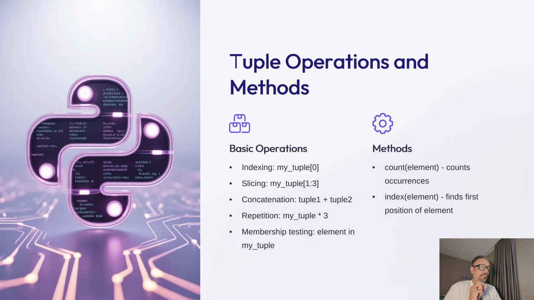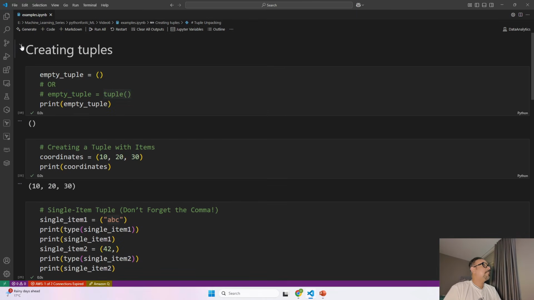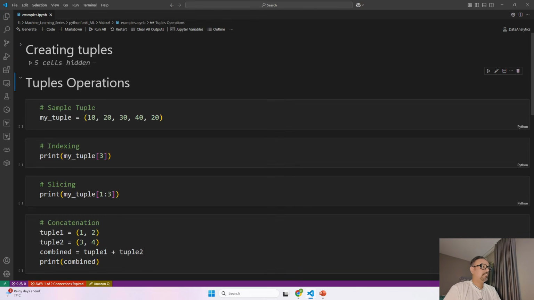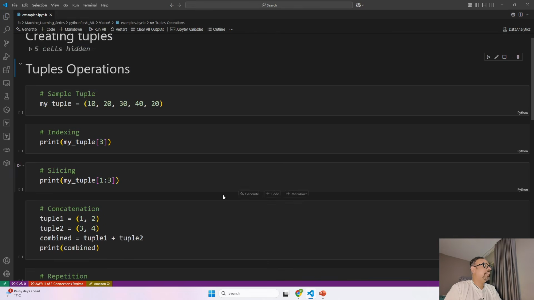These are especially helpful when working with fixed structures in AI projects like model settings or dataset shapes that shouldn't change. So let's jump back to our code editor and see some examples of tuple operations. So what I have done, guys, is I have gone ahead and given all the best possible operations that we can do on a tuple.